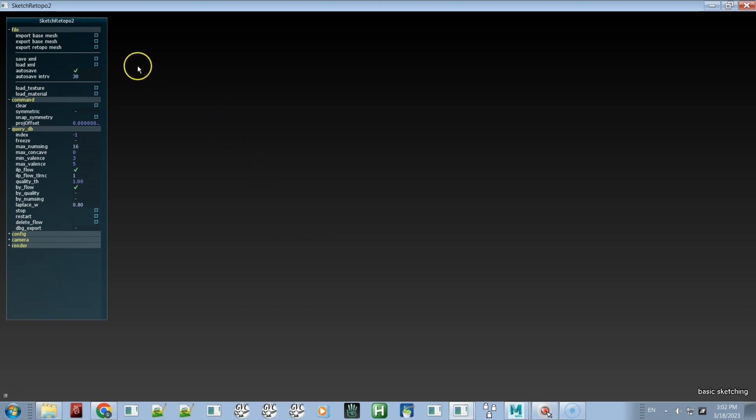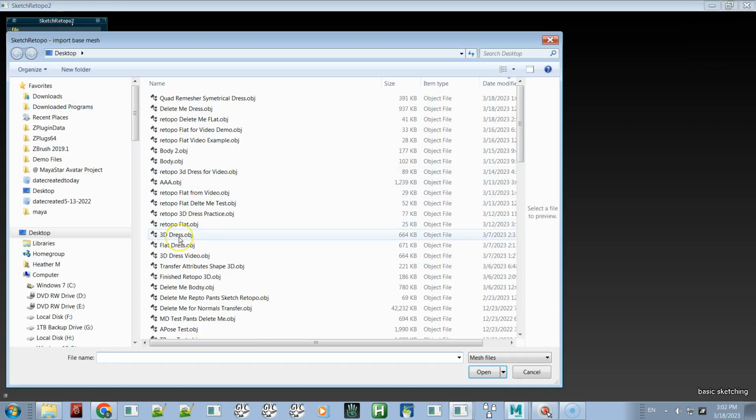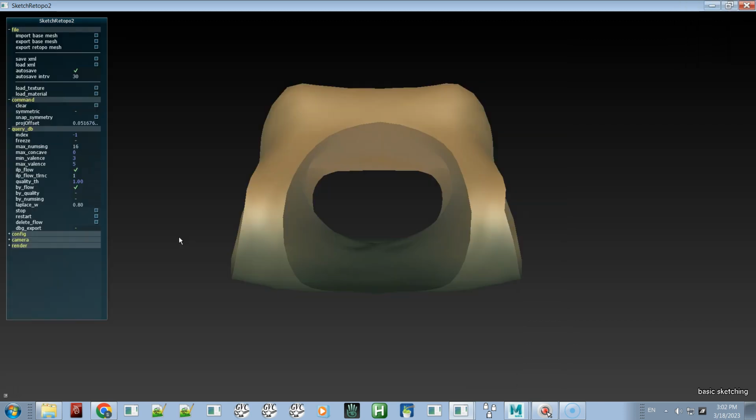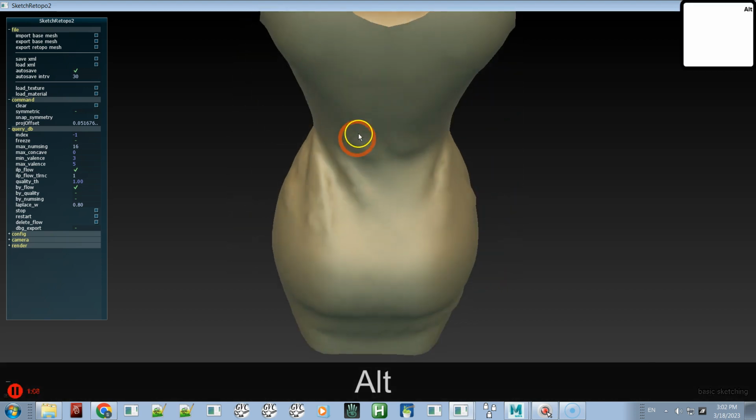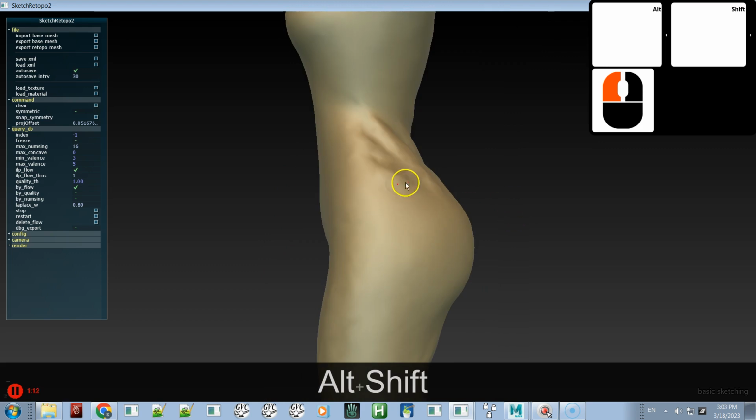Okay, so let's first import our base mesh, and we are going to be doing the 3D dress. Okay, and it comes in wrong because when I exported it out of Marvelous Designer, I told it to export out with Z up, and Marvelous Designer and SketchRetopo Y is up. So we just need to rotate the avatar, or not avatar, the dress.